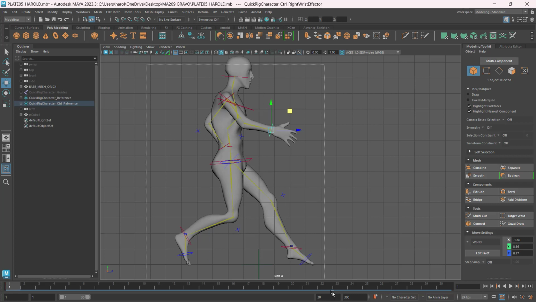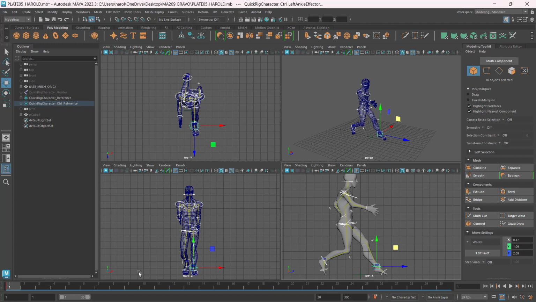Let me select all of these controls first, and then press S so that it will overwrite the existing keyframe. S, and that is done. So we're done with that.